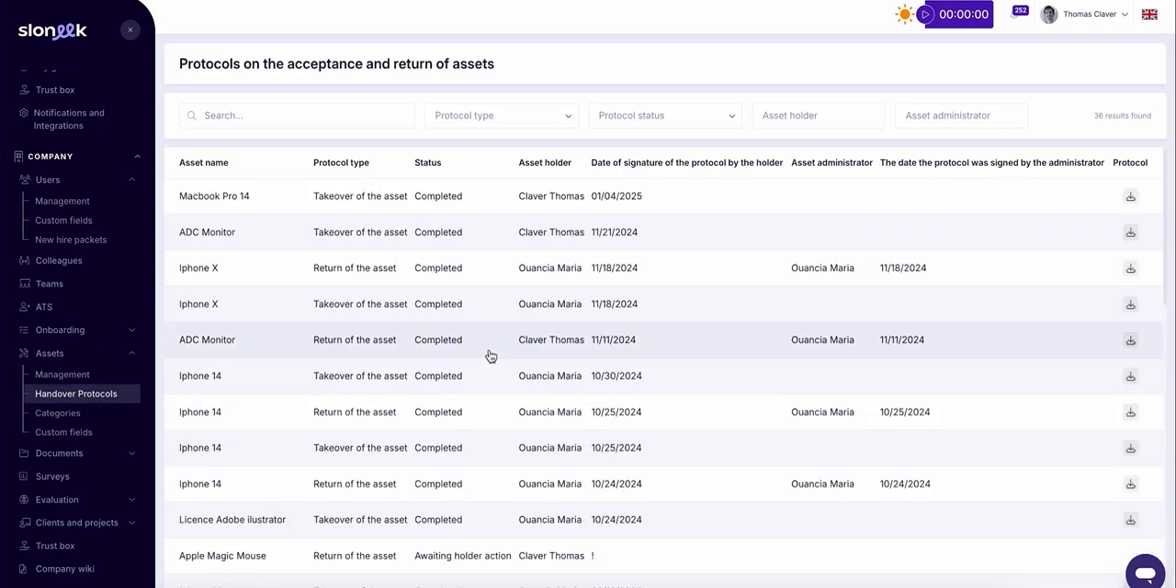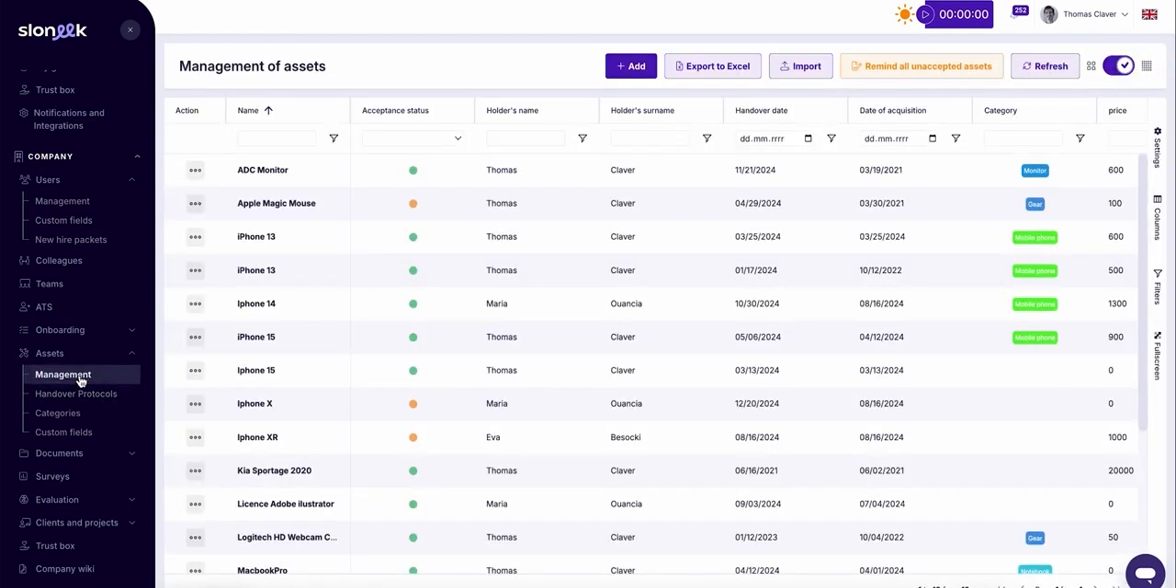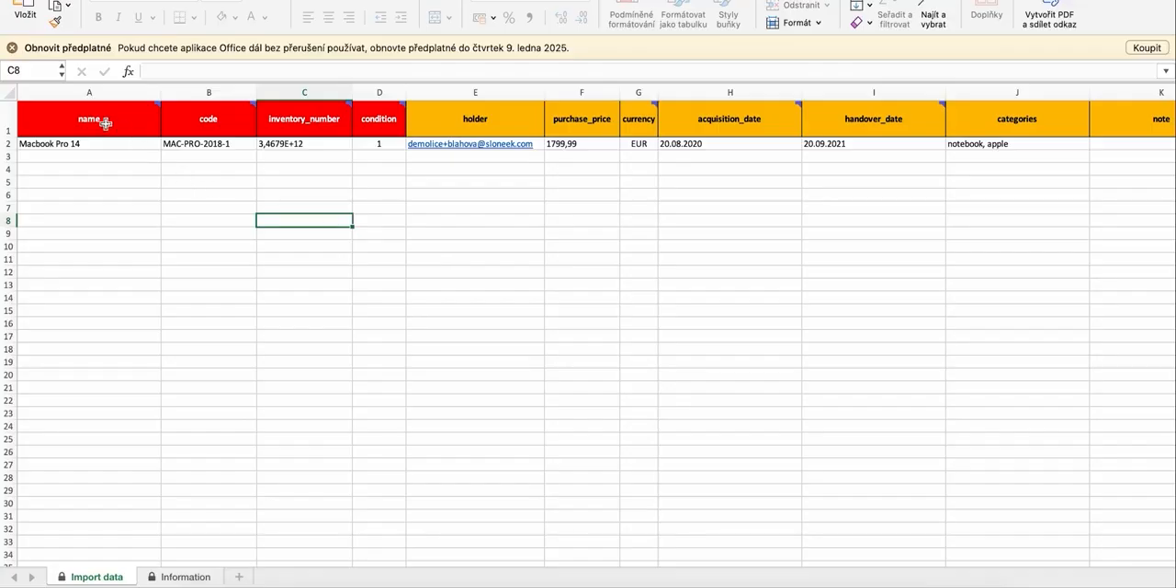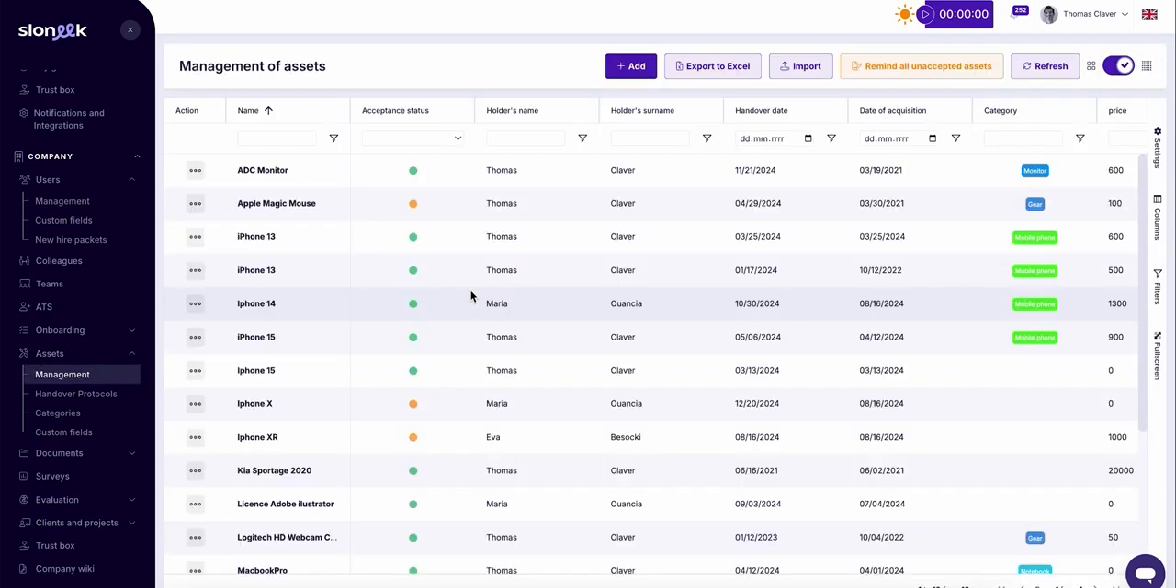The second option to get the assets to Slowneek is using our import template. From the Assets dashboard, click the Import button and download the Excel file. Open it and fill the table out with all the assets you want to import. Once completed, drag and drop it back to Slowneek. The system will validate the data, and if everything is fine, all assets will be imported and distributed to your users.